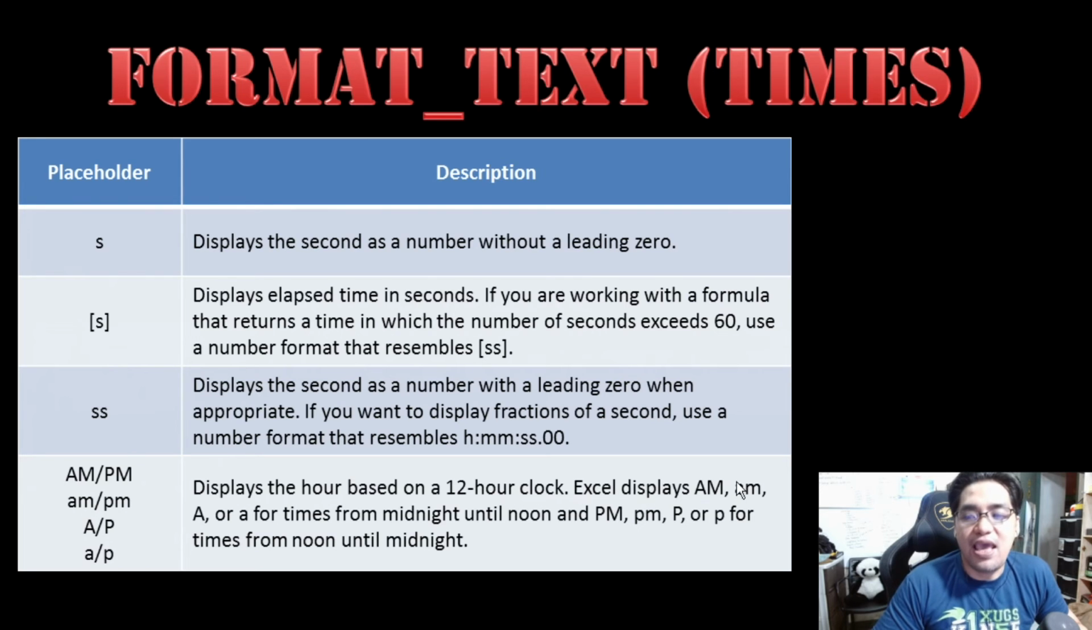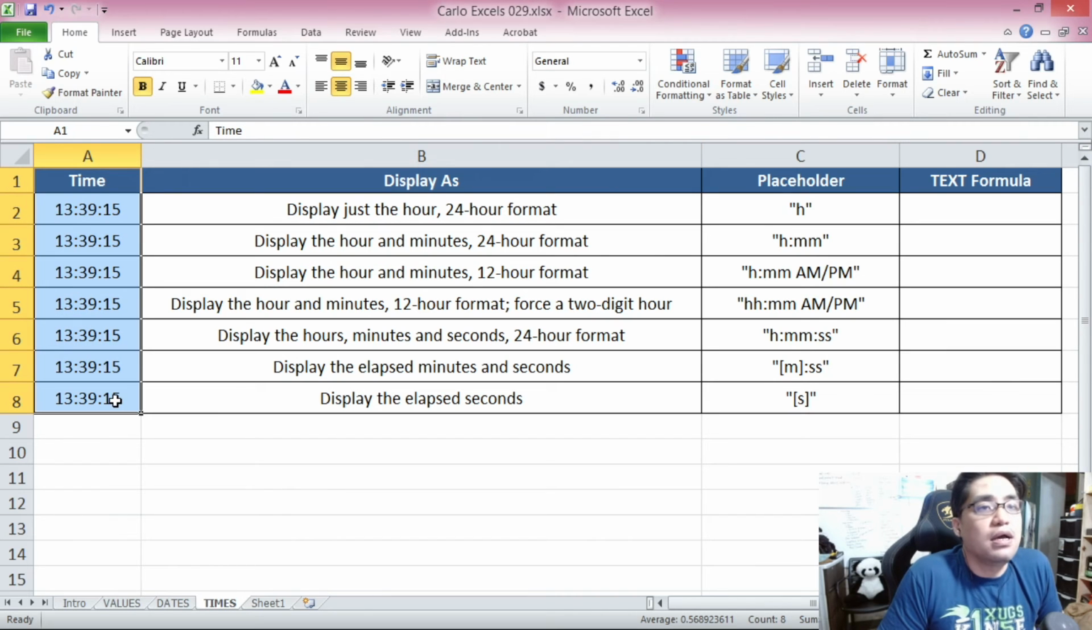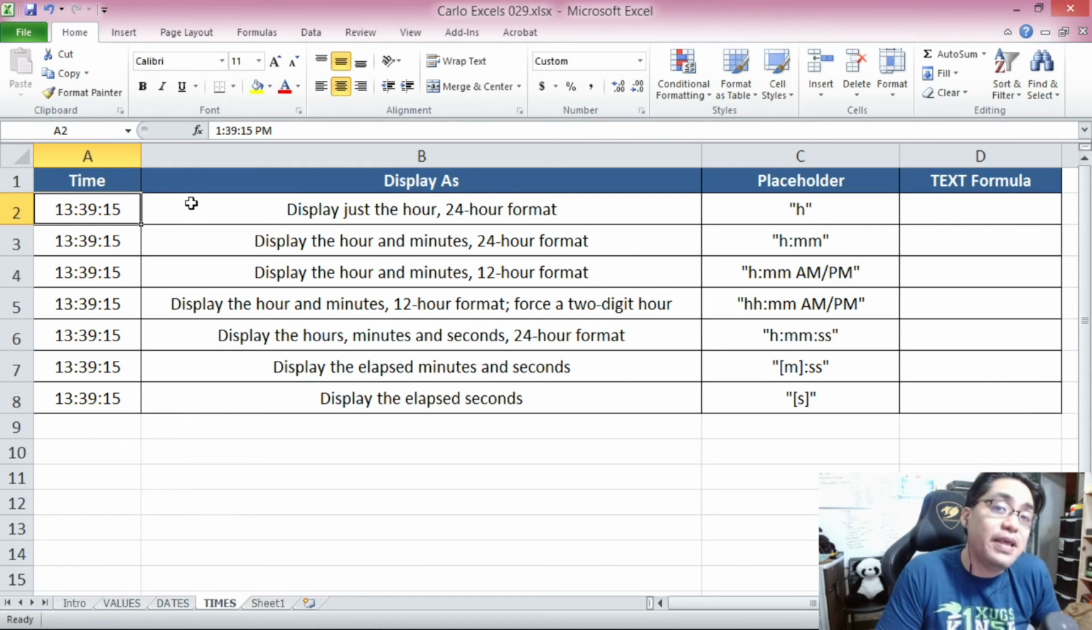Excel displays AM or A for times from midnight until noon, and PM for times from noon until midnight. So once again, we have the following examples. On the left are time data, and then these are the conditions with which we want to display them. First example, we want to display just the hour using the 24-hour format. So 13 o'clock, 13:39:15, we want to display just the hour.